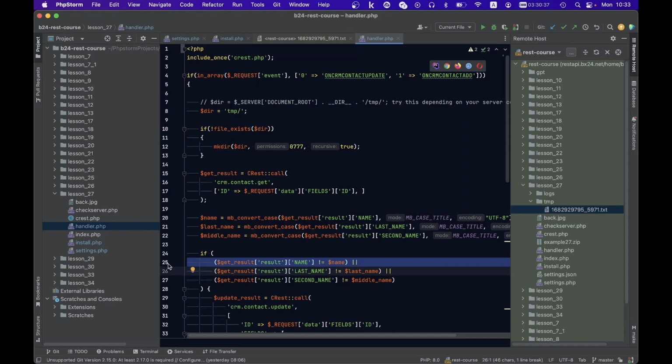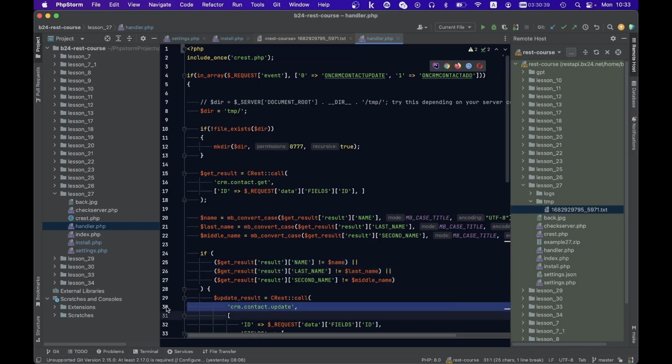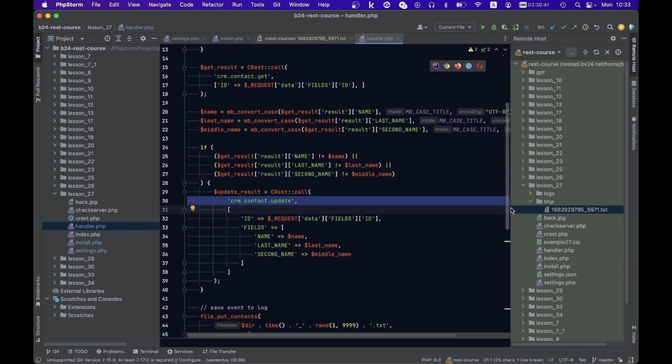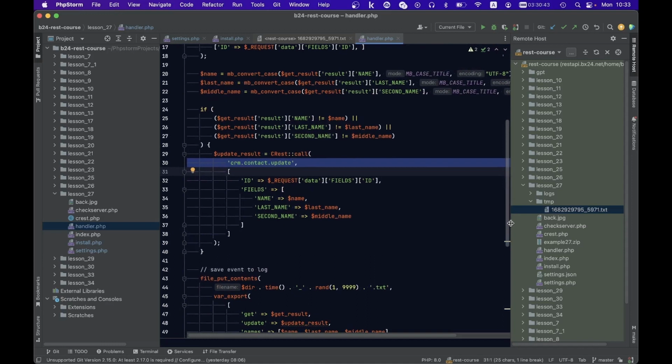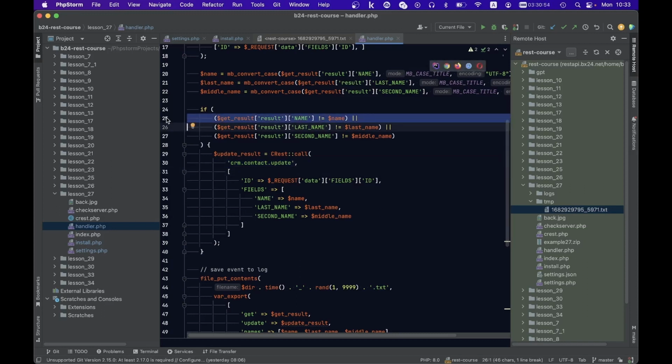When we modify contact data using the CRM contact update method and substitute our altered values, the Bitrix24 platform triggers the onCRMContactUpdate event repeatedly. It is our code that comprehends that additional transformations are unwarranted, thus thwarting this cyclic process.